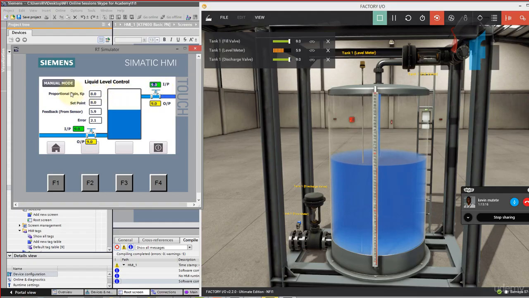Now the interesting thing is, if I go to the auto mode, it is following the set point. So it will just go from 6.7 whatever to 8, and it will stop. So this is how you can add manual and auto override button in your HMI screen. If you want manual, just click the button manual, or auto, whatever it is. Auto is the current mode.